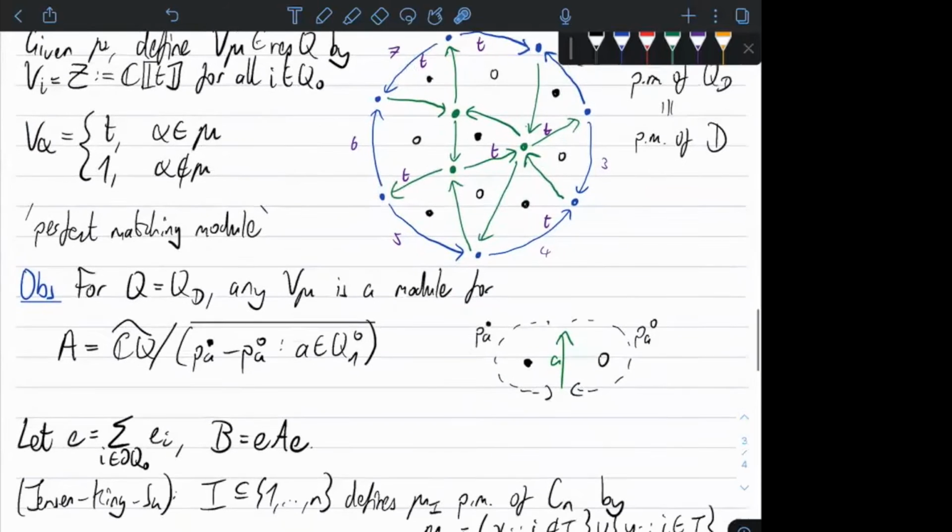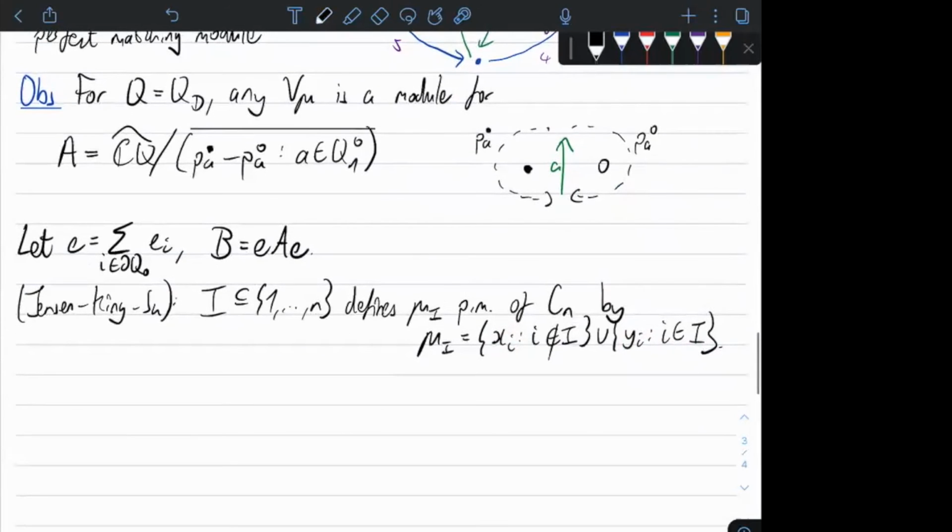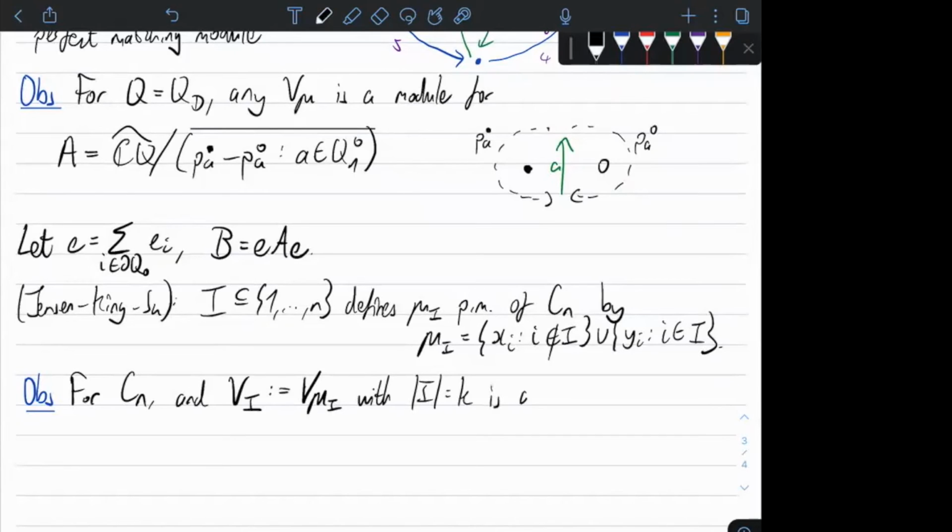So if you check for each index, I've chosen either xi if i was not in I, or yi if i is in I. So I've chosen one of x or y in each one of these two cycles. So that's a perfect matching. And the observation here is that for the circle quiver, any one of the corresponding matching modules, so I'll just write V_I instead of V mu I, in the case that I has size k, this is a module, again, for some quotient algebra, which I'll call C.